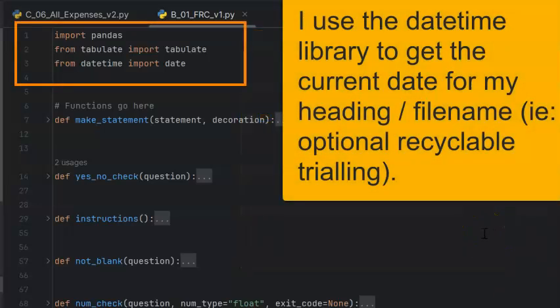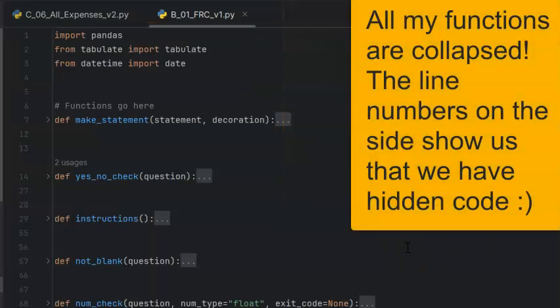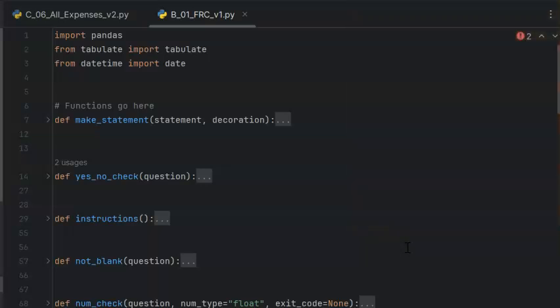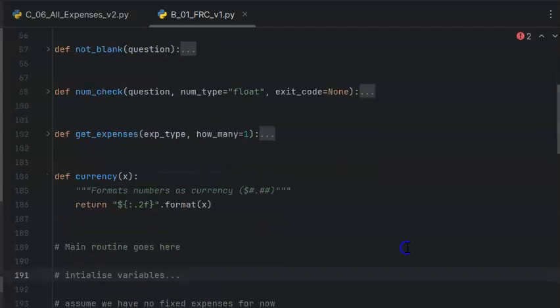Remember to start by importing the libraries you need. And we try and put the functions in the order that we use them, beginning with our make statement, our yes/no checker, our instructions function, our blank checker, the most up-to-date version of the number checker we're going to use, our get expenses function, and of course, our currency function.